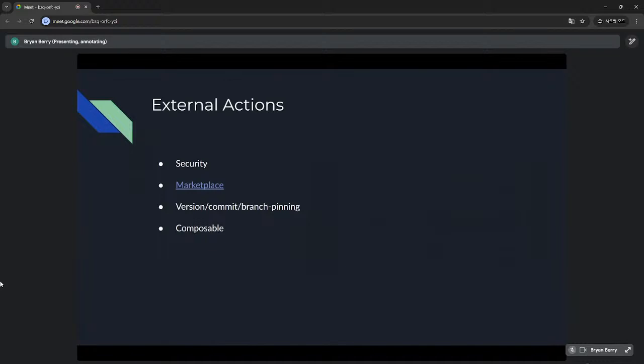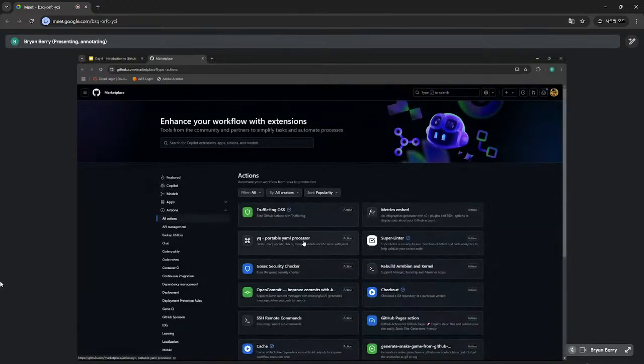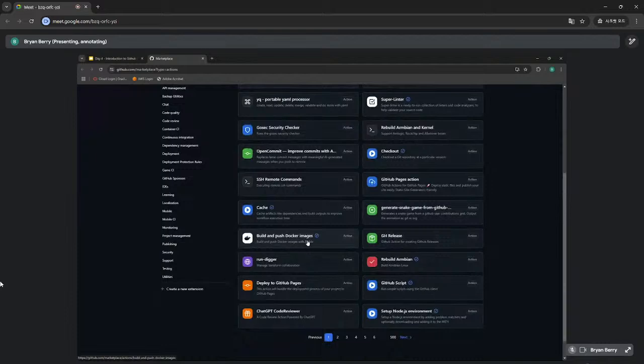And then external actions are a big thing. At this point, everyone and their mother has written a GitHub action, okay? And it's very rare that you'll need to write your own custom actions. GitHub Actions has this marketplace. I'm just going to go ahead and click this link here. And there's a whole bunch of stuff, like build and push Docker images. Surprise, we're going to use that one. So you don't actually need to write the whole script yourself.